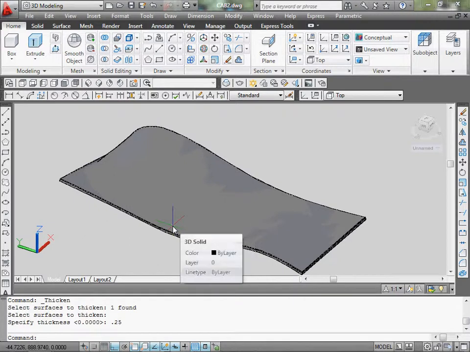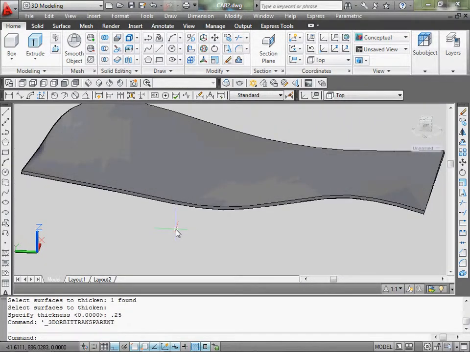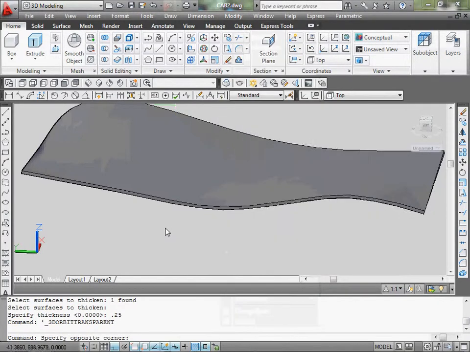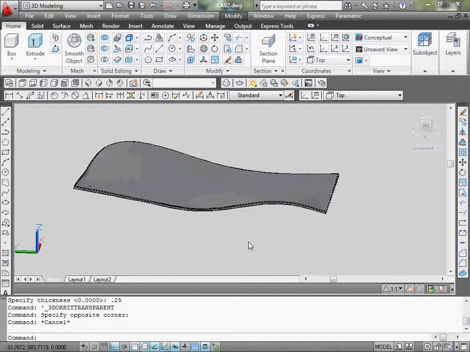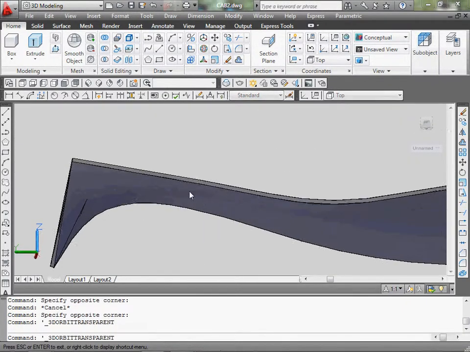a cabinet door face. So I'm sorry, hey guys. What I did was I went to Modify, 3D Operations, Thicken, or you can type it in, and you give it a thickness, and you can see mine has a thickness, so it actually works.